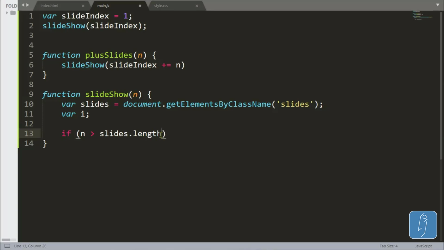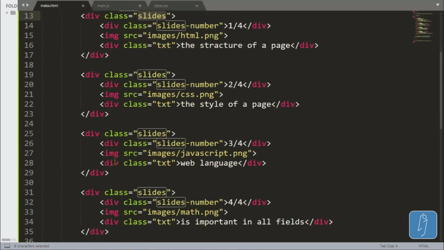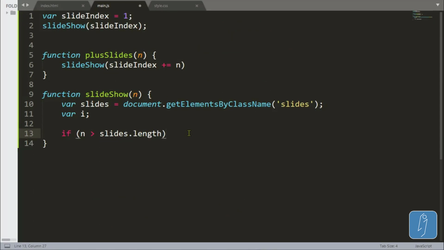So we are saying if n is greater than the slide length, if this n is greater than this slides length, I have just 4 slides, and this n, for instance, equals 5. What is the program going to do here, in this case? I want to return back to the first picture. So that's what I'm going to do here. I'll go slide index equal to 1. I'll return this to the first picture, like this.